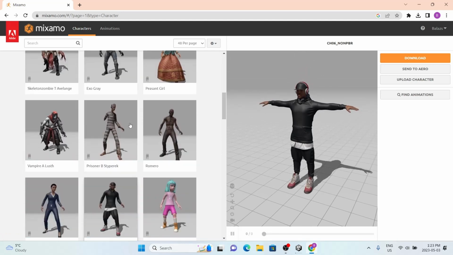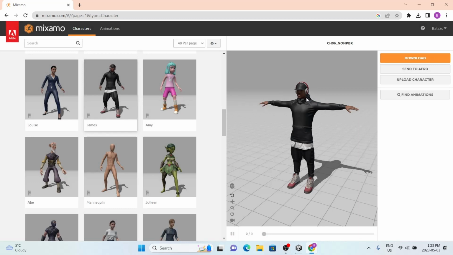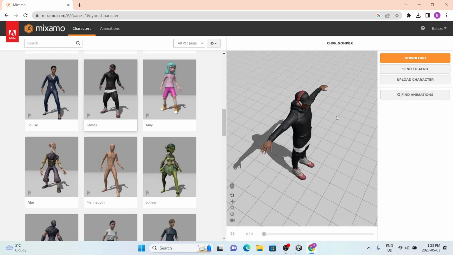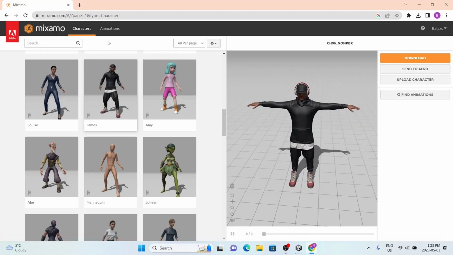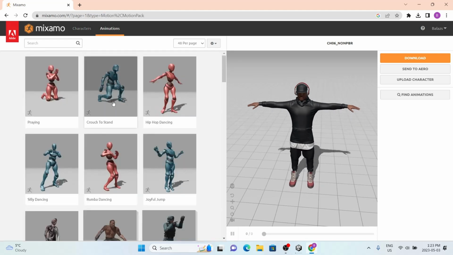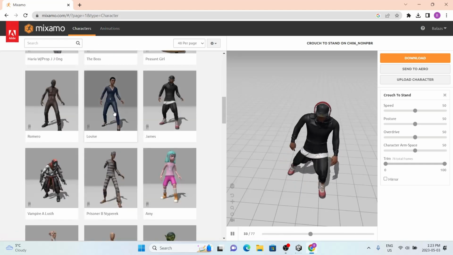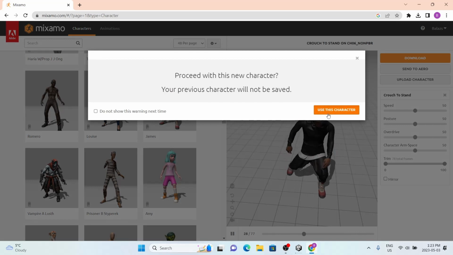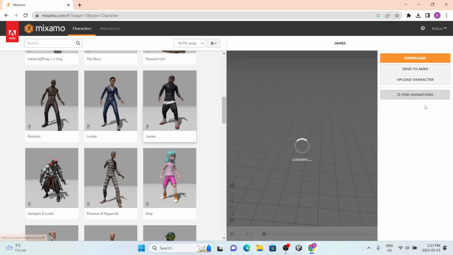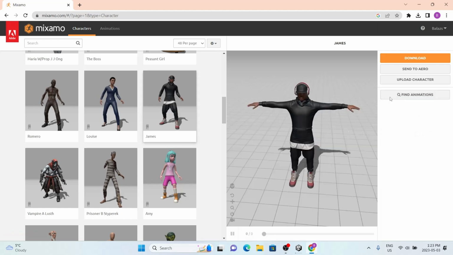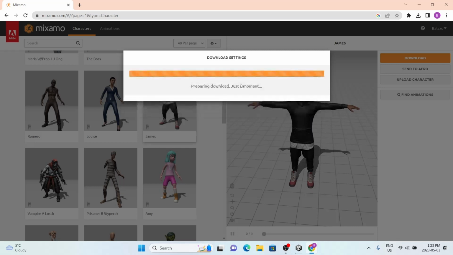And now you just choose your character. So I would like this guy as my character. Make sure the guy is T-posing, that's kind of important. If he's not, it's because he has an animation on. So if I go to animations, click on this, and then characters, and click on James, you just have to click on X and X out of all your animations. Then click download and download it. Pretty simple.